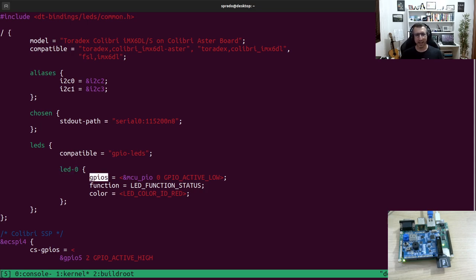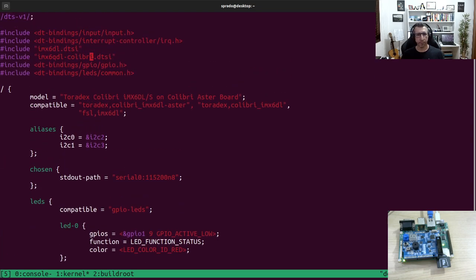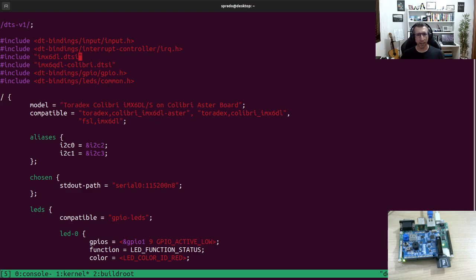And this is my first LED, first and only LED. This property defines the GPIO that the LED is connected to. So we have seen that it is connected to GPIO 1.9, sorry, 9. So this is a handle pointer to the GPIO 1 controller. If you look at the device tree include files, you're gonna find the node for this controller. I can quickly show you.